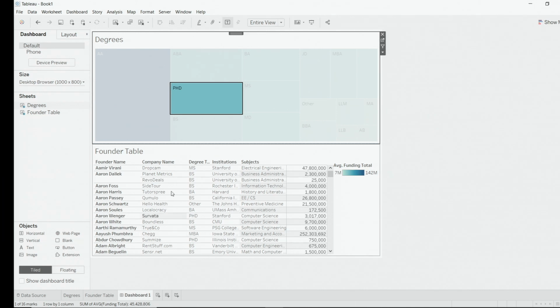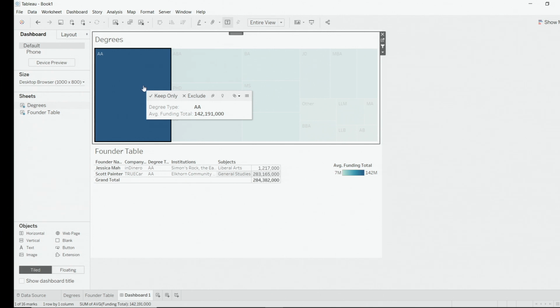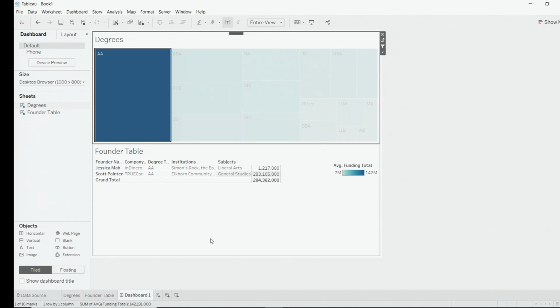What I really want to have happen is when I click on a degree type, I want my founders to be filtered. This is incredibly easy to do in a dashboard. All you have to do is come over to the right-hand side of your worksheet and click this button, Use as Filter. Nothing seems to have happened until, there we go. I click on Associate's degree, and my founders are filtered to just those founders with an associate's degree.